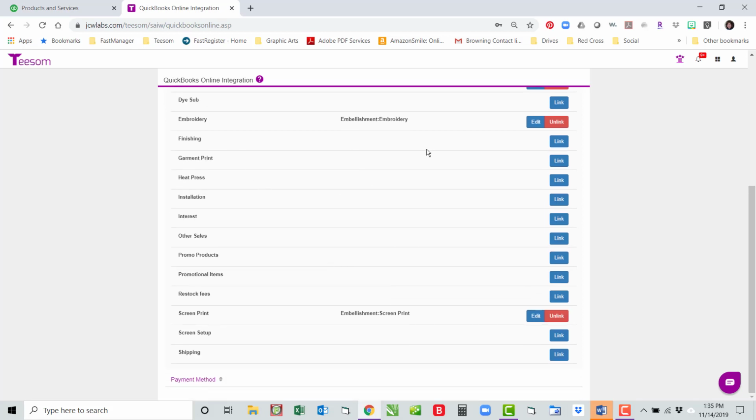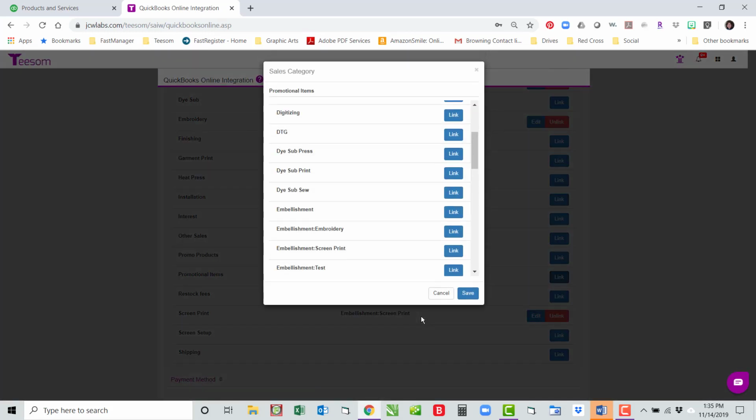So again, all these ones that you don't see linked up to anything is simply because I haven't created it in QuickBooks yet. So as soon as I create it, I'll come back over here and I'll click the link option and connect it with something.